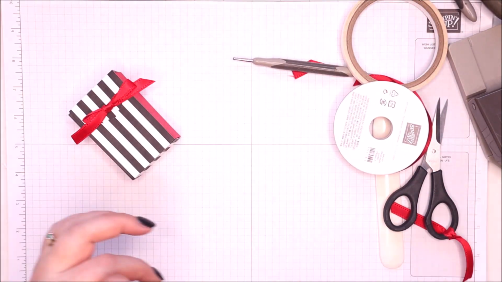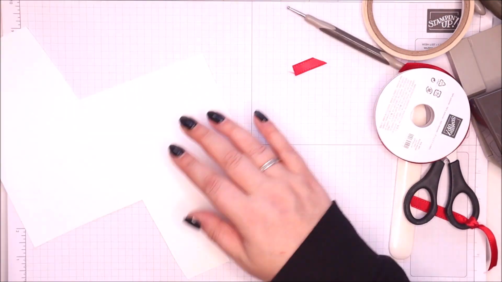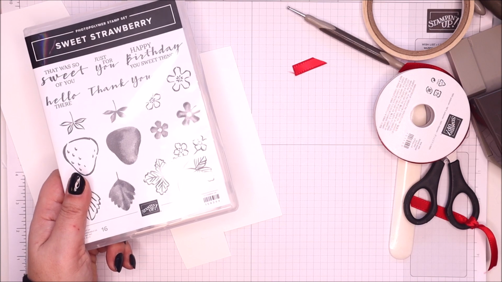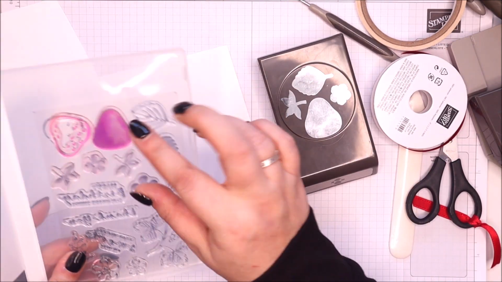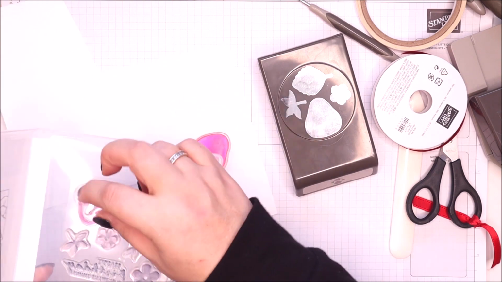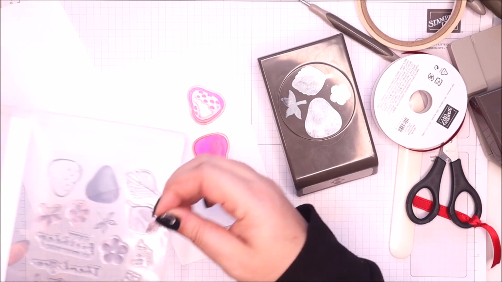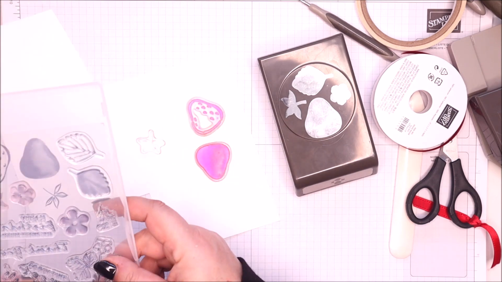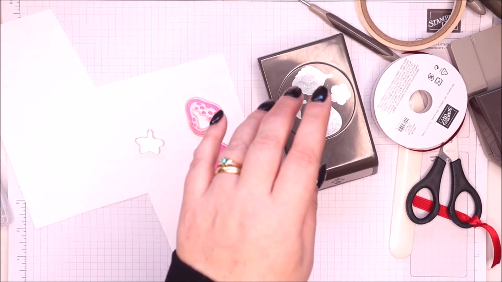Right, let's finish off with some stamping. I had some Whisper White, it's here in front of me. So Sweet Strawberry goes with the Strawberry Builder Punch, which is just here. So I'm going to start off by doing the solid and then the outline, and just, is that just the solid? No, that's the outline only of the leaf, the top bit, that bit.